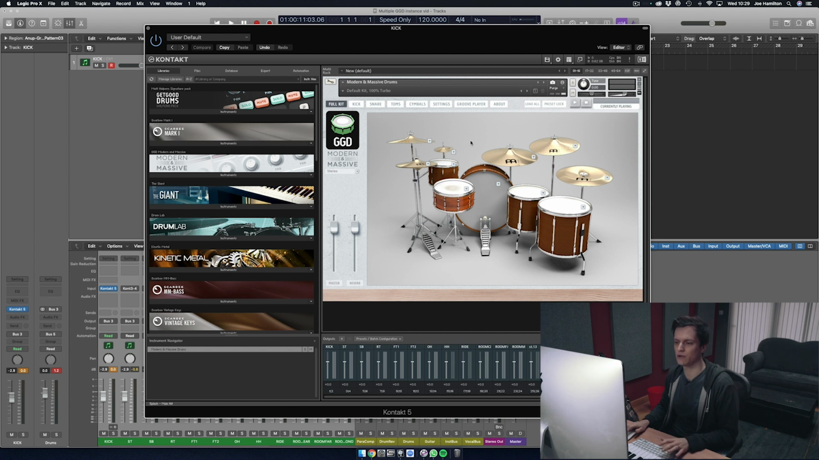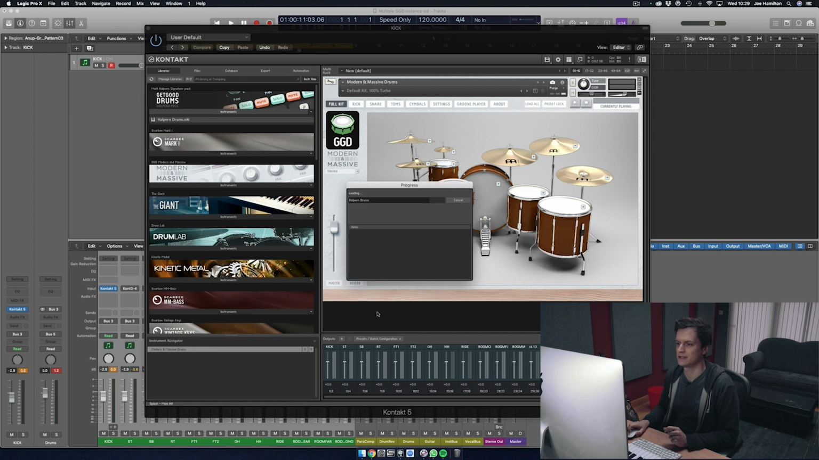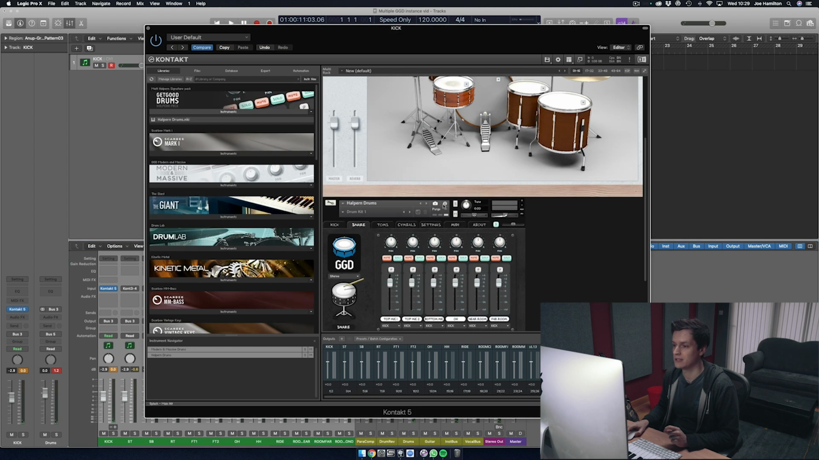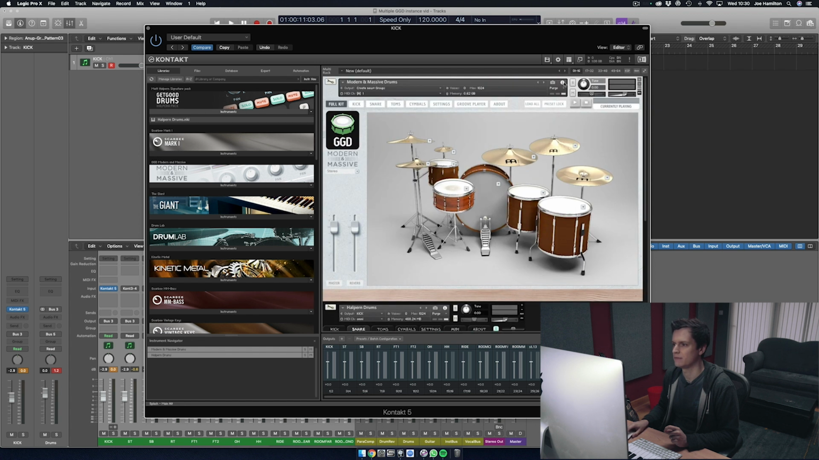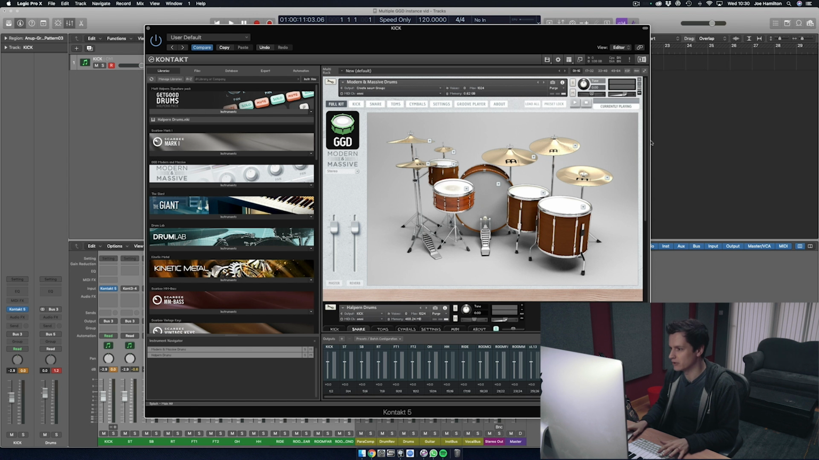First thing, after you've got your Modern and Massive routed and everything, you're going to go ahead and drag in an instance of the Matt Halpern signature library. Once that's loaded, first thing we want to do is go to this I symbol here, click that, and change the MIDI channel to Omni, and do the exact same for Modern and Massive. This is going to make sure both the libraries are reading off the same MIDI channel, which means they're going to be triggering as you want them to.